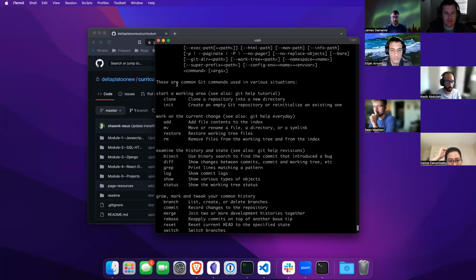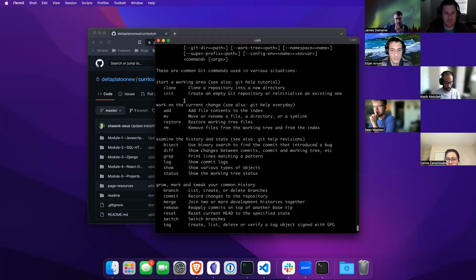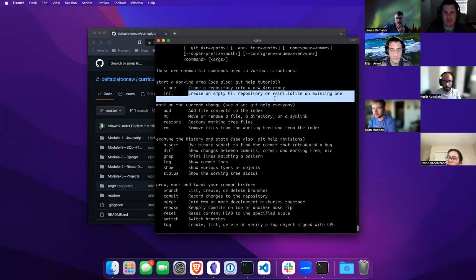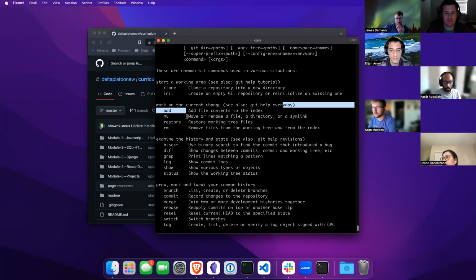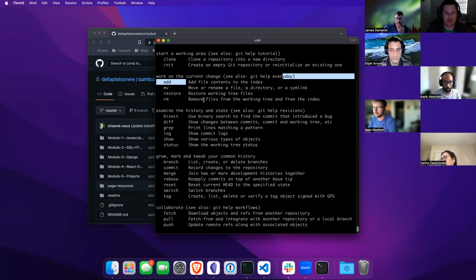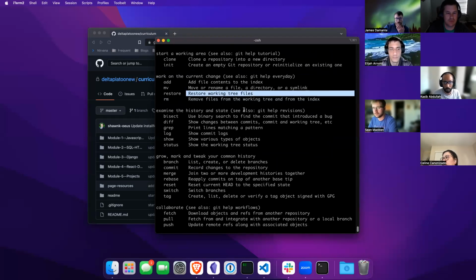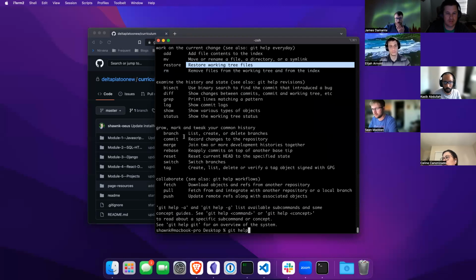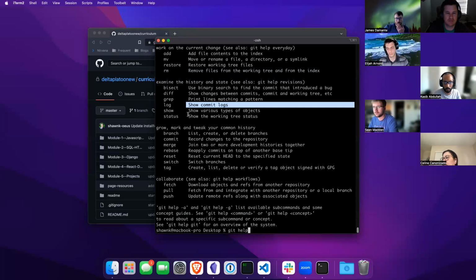Lots of common Git commands. Clone basically makes a copy of a repository in a new directory, and it will create an empty Git repository or reinitialize an existing one. Add is to add file contents. Move, restore, remove: move and rm are used less frequently, restore is used fairly frequently. And then branch, log, which shows the history of commits, and status.